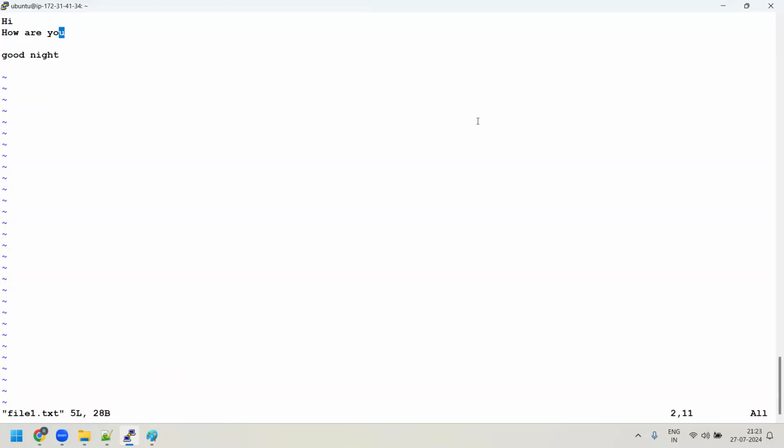Suppose you have to go to some particular space in that line, say for example some 5 or 6 spaces. There is something actually which... $5? No, not like that. Dollar will take you to the end. One more is there, I have forgotten. I have faced this issue many times while editing a big file.